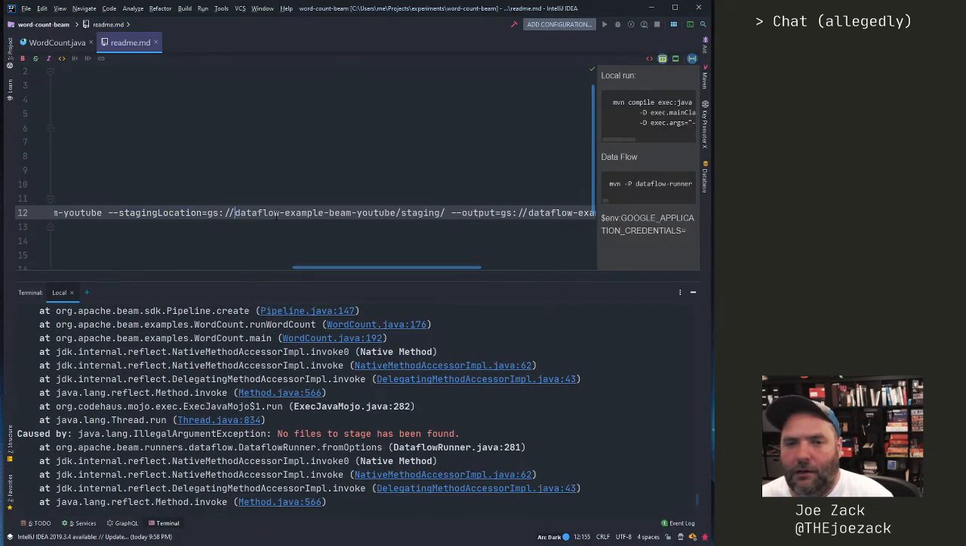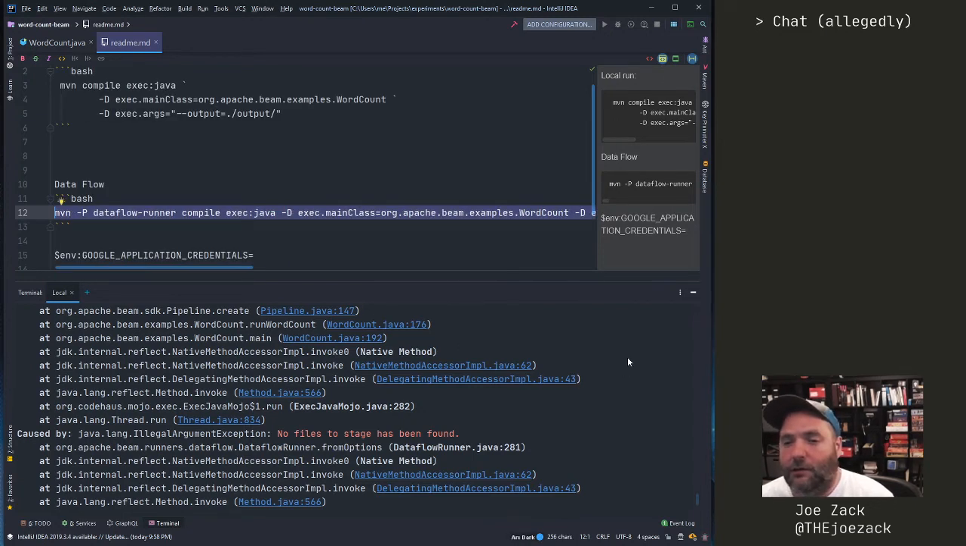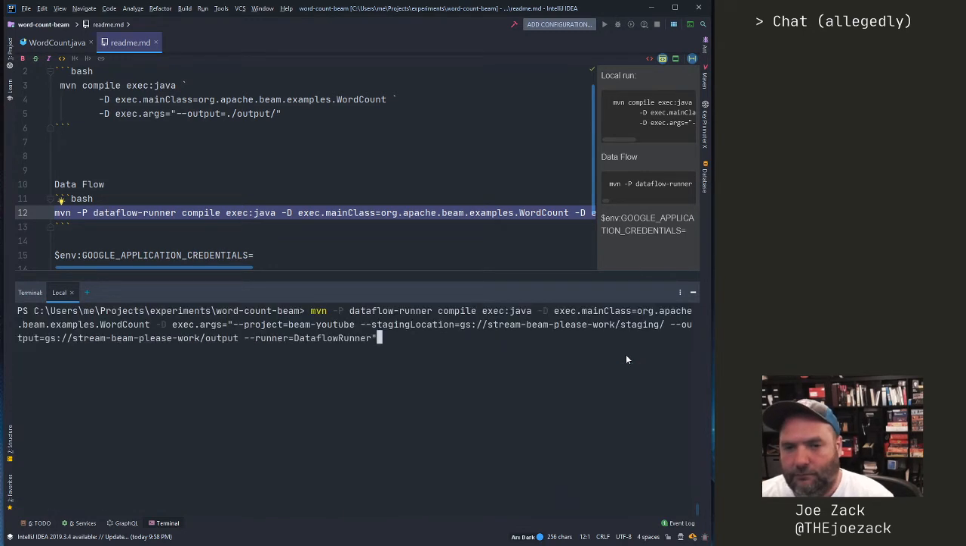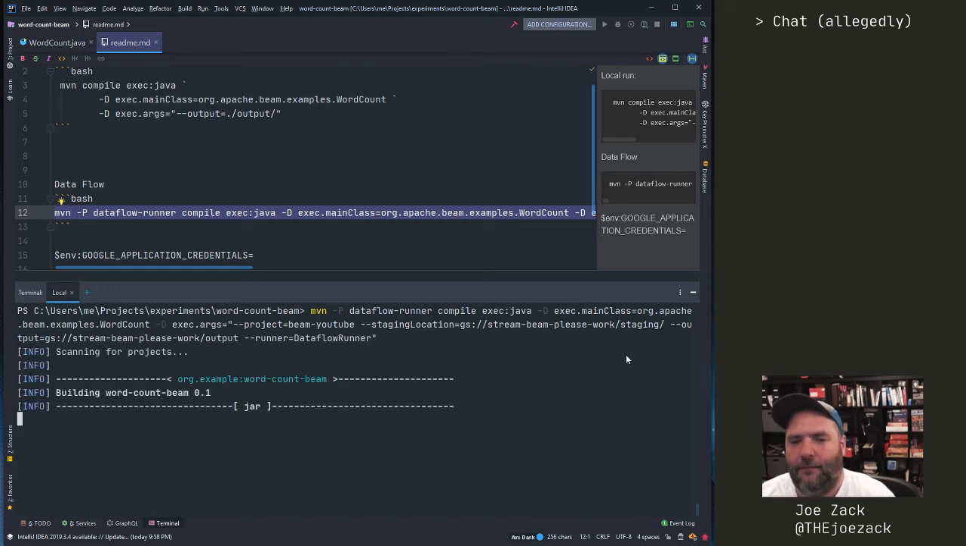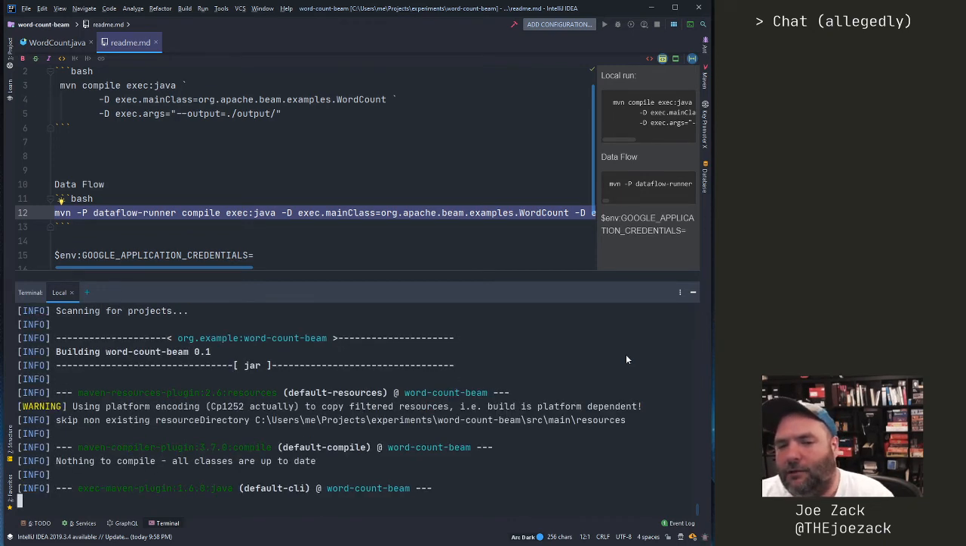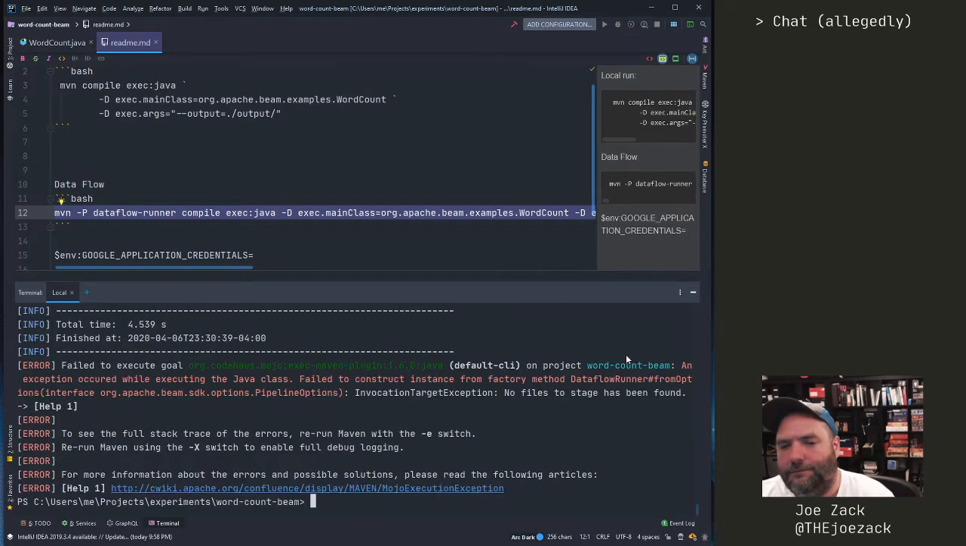Alright, so over here, I need to change my Stream Beam, and the output should be its own folder. I mean, that all looks so good, right? Please work. Okay, can we all admit that the code is perfect? My execution is flawless, and there's just a bug in the framework.